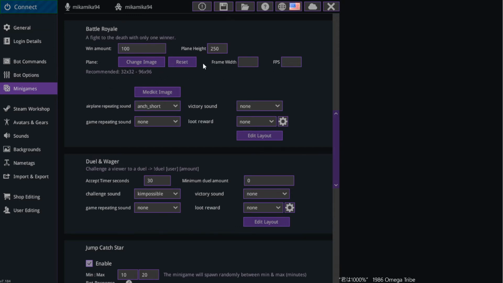So I have mine as a cat in a cloud that floats across the screen and then drops all the players. But the default is a plane that goes across the screen, drops all the players onto like a new scene. And again, you can edit the layout for that so that they'll show up on the screen, drop down, and then they'll just fight to the death until only one person is left standing.